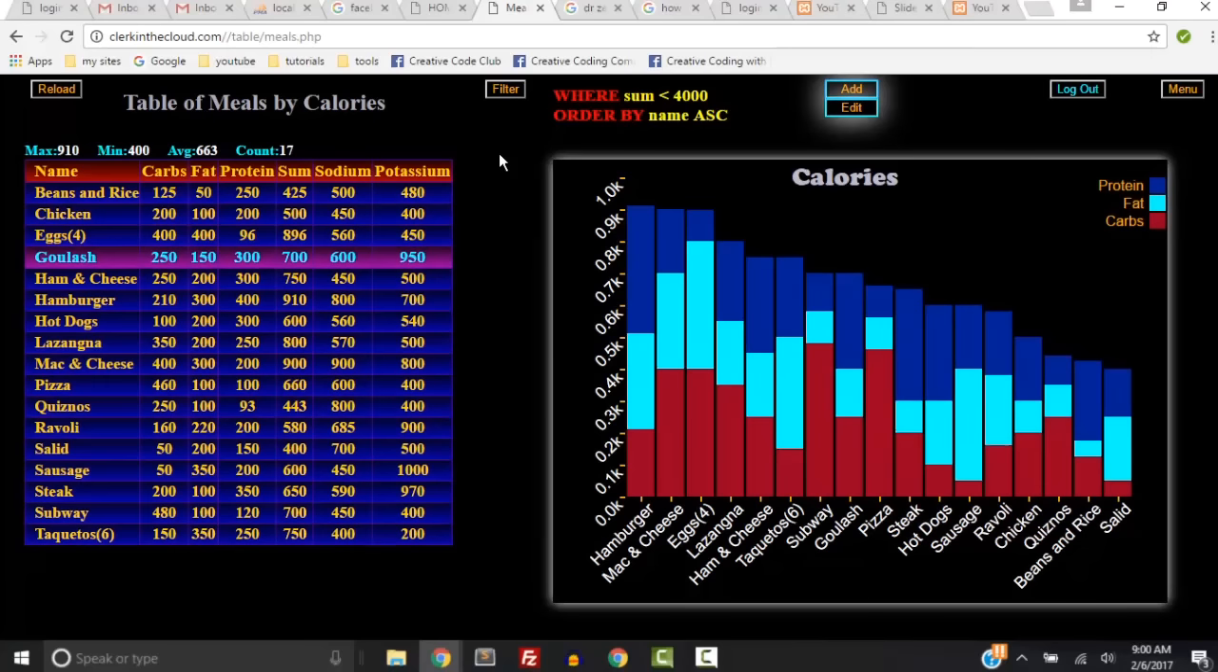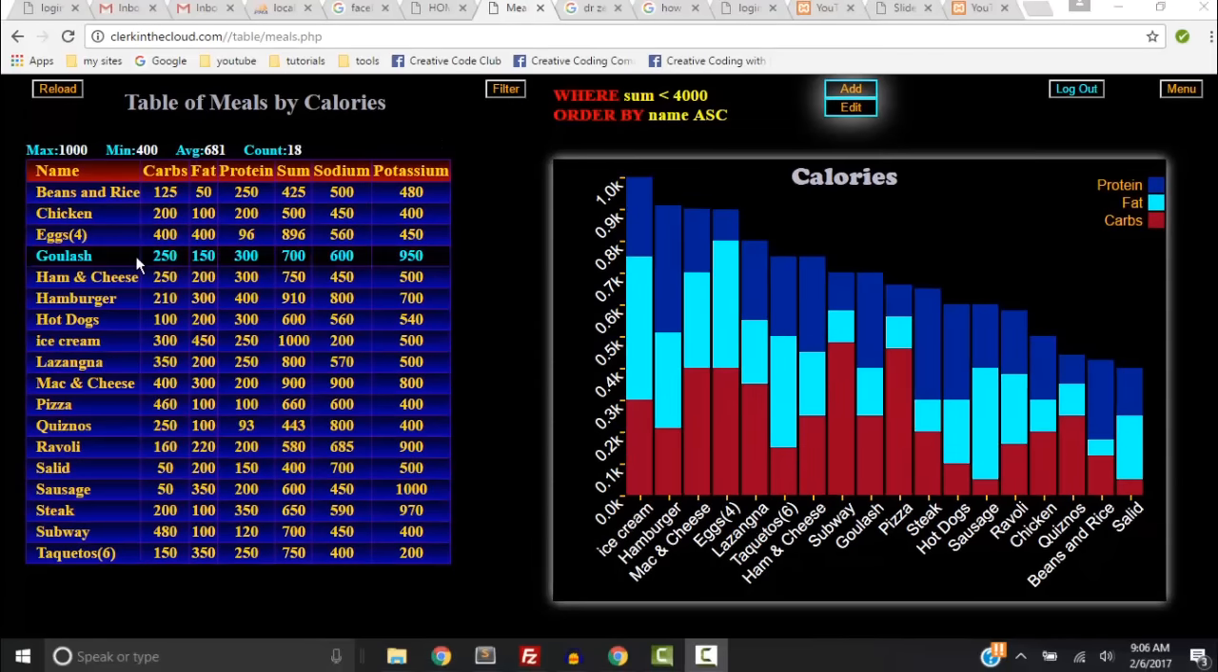This is a table. First of all, let me explain this table. So over here on the table, you have the name column. That's the name of the food type. Then you have the carbs, the fat. That's how many calories come from the carbs and how many come from fat and how many comes from protein. And the sum of the calories for each name of the food. Then we have the row for the sodium and potassium. But over here in the chart, that gives us a graphical representation of the different food groups within the table.